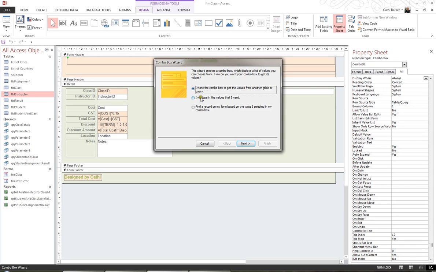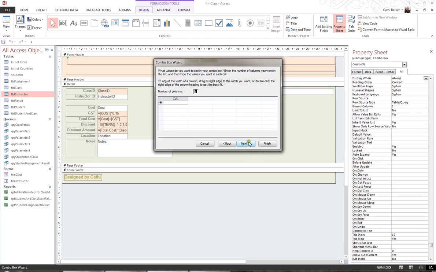Now there's three ways to make a combo box. You can make a combo box get its values from another table, which we'll look at shortly. You can also make a combo box that finds a record, but I want to start with this middle option. I will type in the values that I want to appear in the combo box. So I'll choose this middle option and go next.